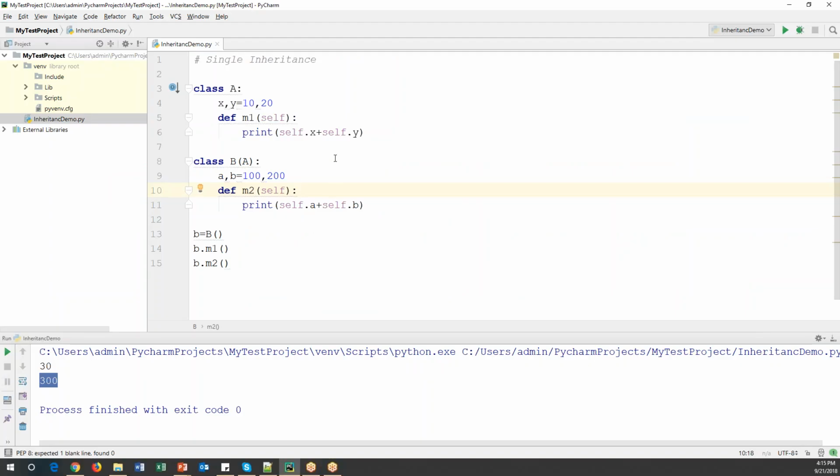Now let's go to Python. Here I will modify the same code according to multi-level inheritance. Multi-level inheritance means we have multiple levels of multiple classes. So here A is there and B is there. B extends everything from A. Along with this, I will create one more class here, class C.